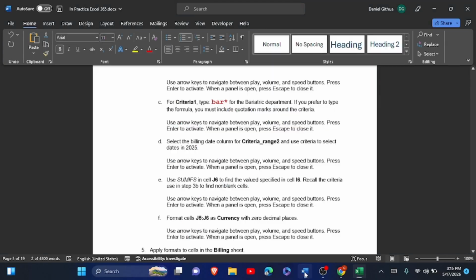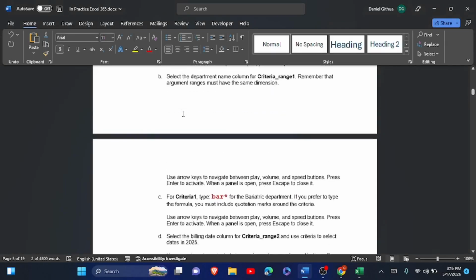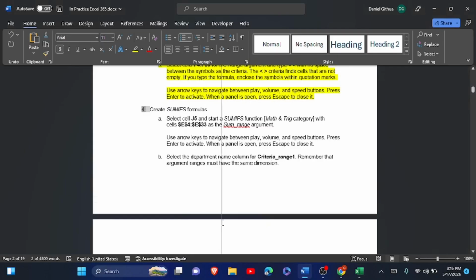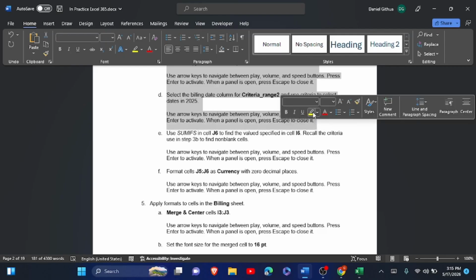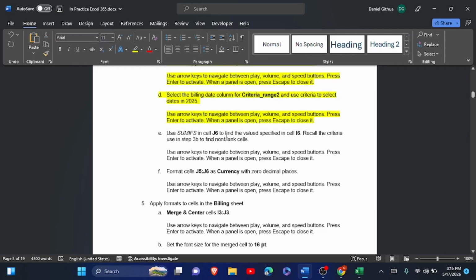Now we can go back to our instruction file. So this one is done. We highlight step 4, step A to step D. So that one is done. Now we are on step E. Step E says we are going to use also the SUMIFS to find the value specified in cell I. So to do this, we are going to do the same.